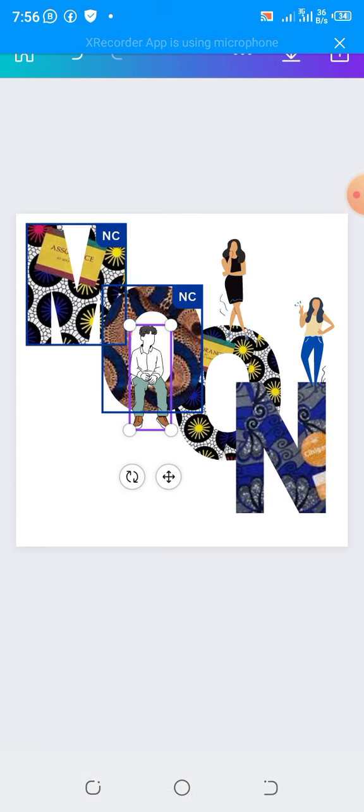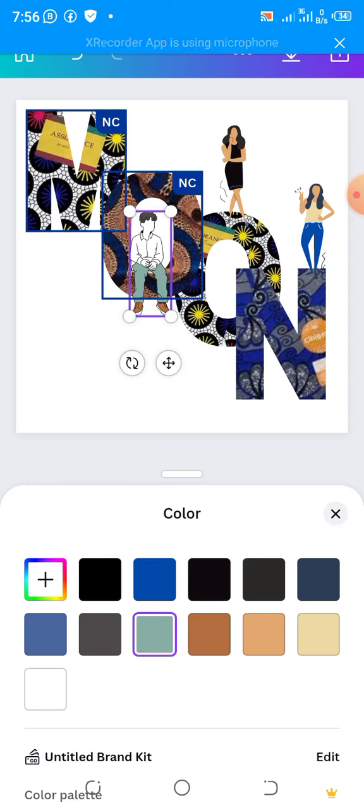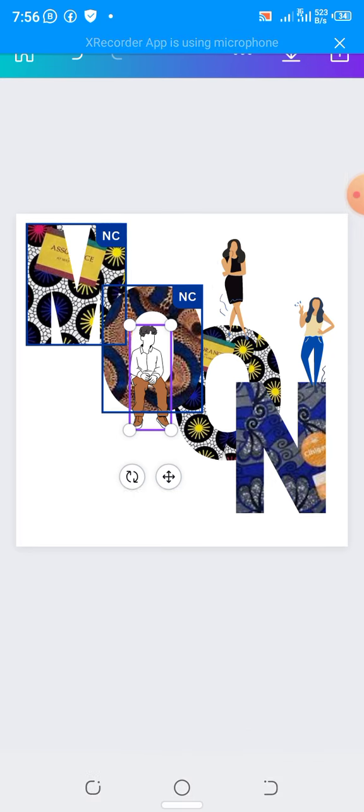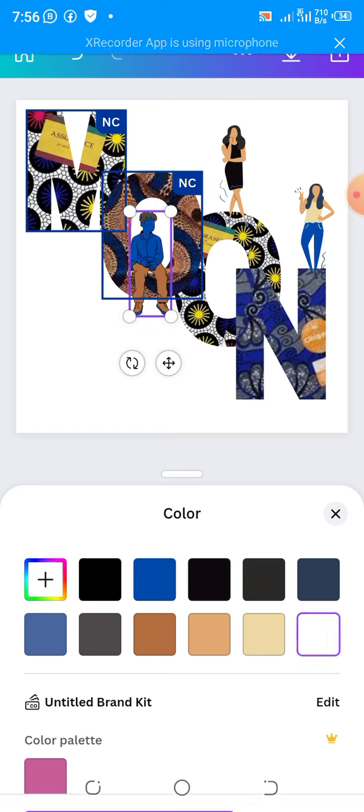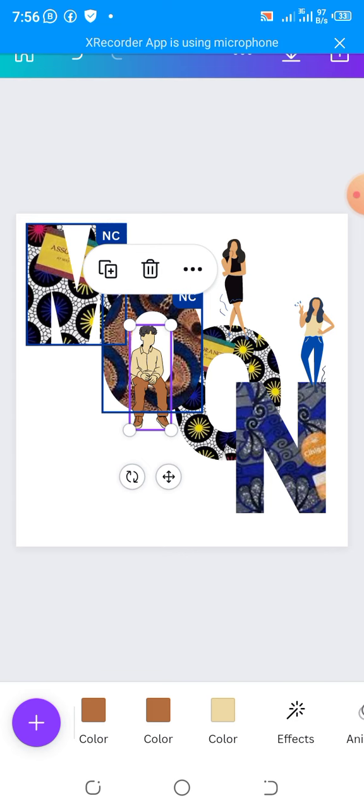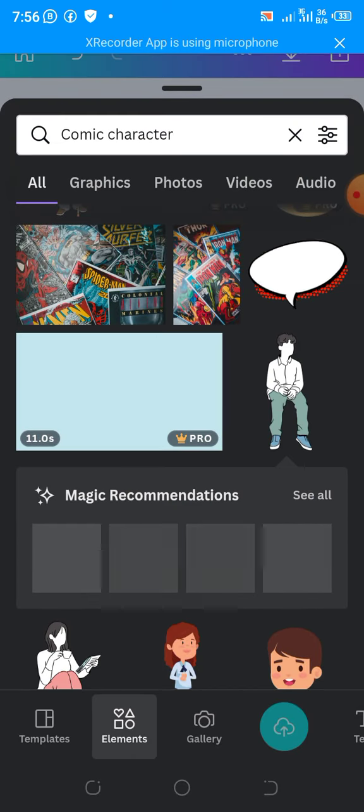I'll choose the color of his trouser and change it again to that. And now the color, which is white, of his shirt and his face, I'll change it to blue. And he becomes like that. And if I don't really like it, I can change it to something lighter to get that done. Then go back to the plus sign.